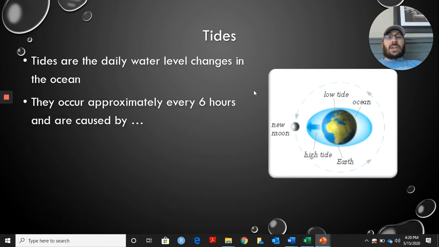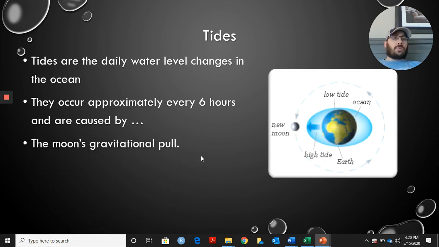Okay, so tides are daily water level changes in the ocean. They occur approximately, not always, but approximately every 6 hours. In some cases, it might be 8 hours. You get 2 high tides a day, 2 low tides a day, typically, and they're caused by, as I already stated, the moon's gravitational pull.